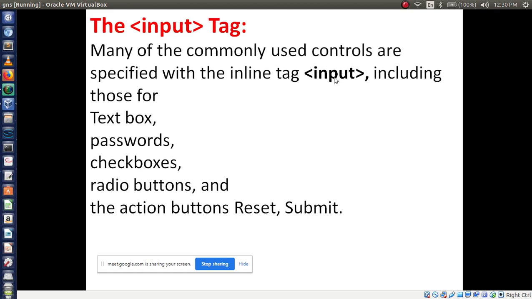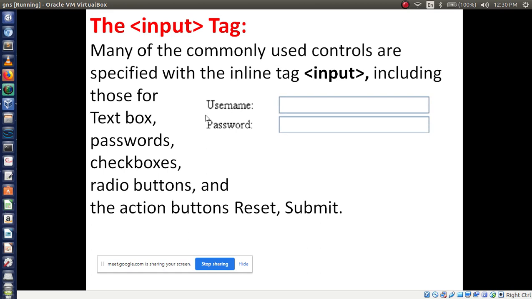So in the input tag, we have these controls, that is the text box. All of you draw this. These are called text box and password. Text box and password are the same, but a text box will only accept text, while for a password, if you type any character, it will appear as stars, because a password is not visible. That's why it shows stars.